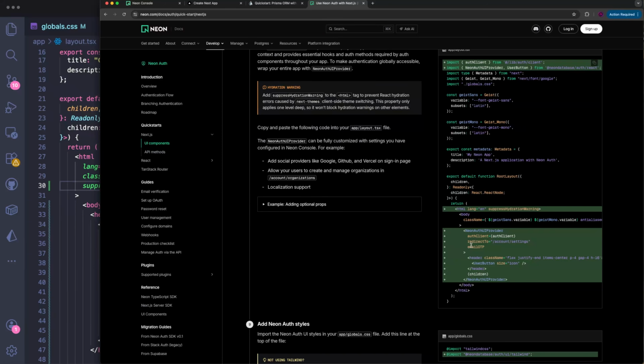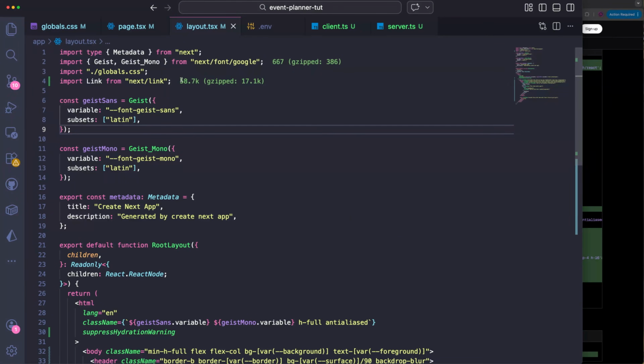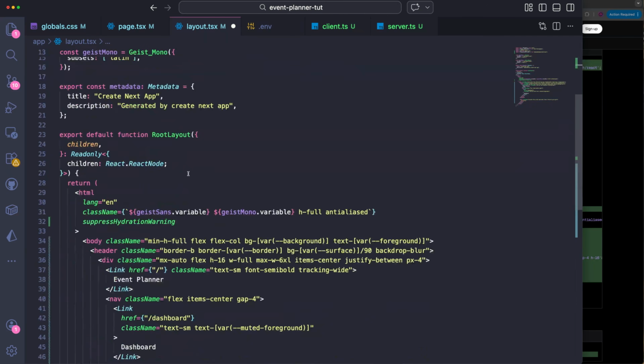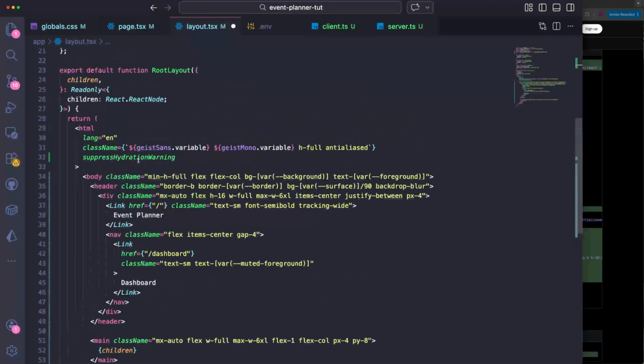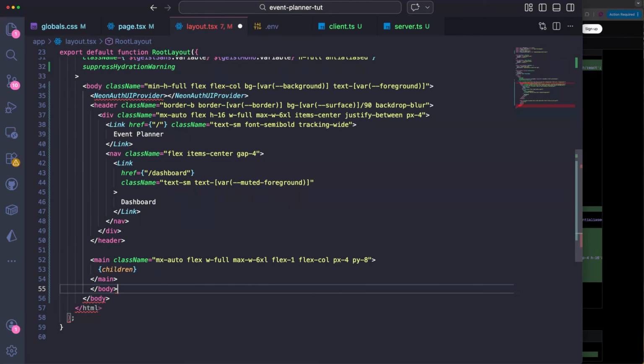The second thing is for us to set up the Neon Auth UI provider. So I'm going to come here to our layouts and import over here at the top the Neon Auth UI provider library. Now I'm going to wrap our app right below the body, but around the header still, with the Neon Auth UI provider. And I'm going to close it here. Just copy that, paste it here.